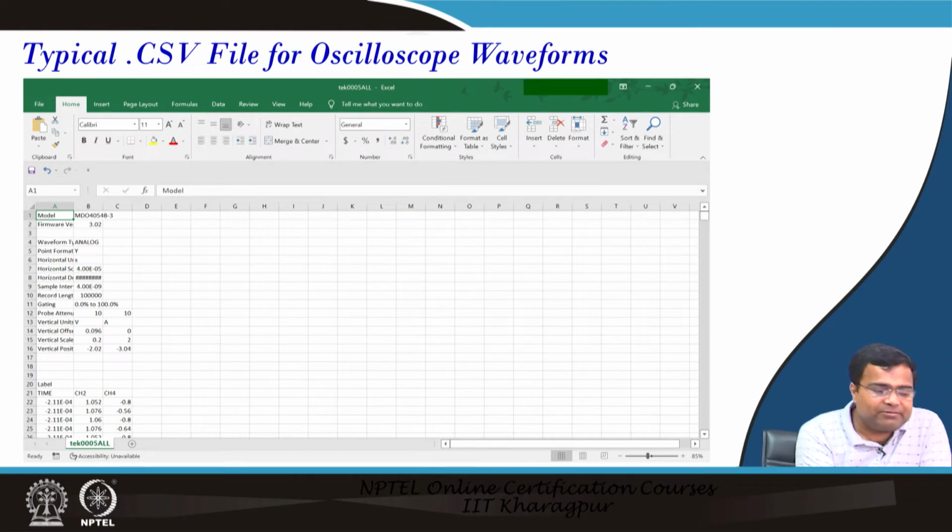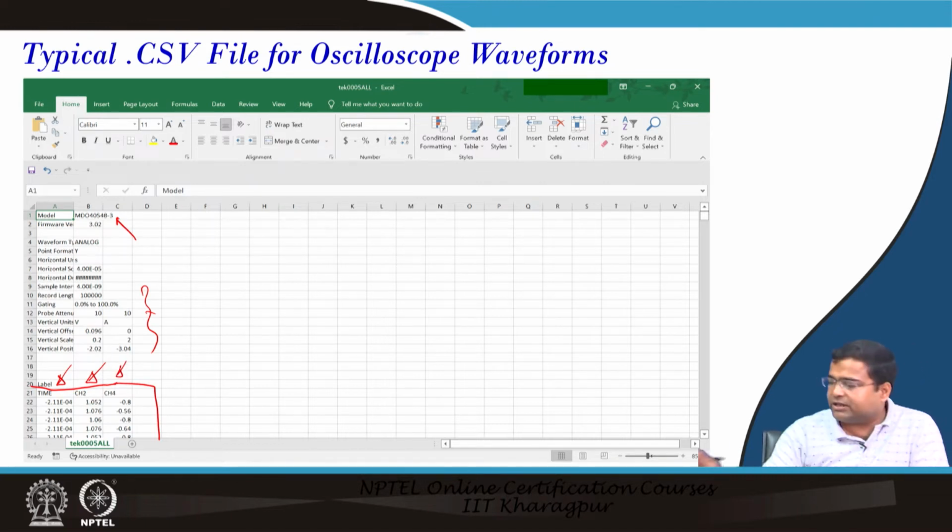There will be a lot of information. It will show the model name of the oscilloscope, the waveform, the probe attenuation, all this information, but this is where your actual waveform will start. The first column is the time vector. The second column will be channel 2, because we are only showing 2 channels, channel 2 and channel 4.